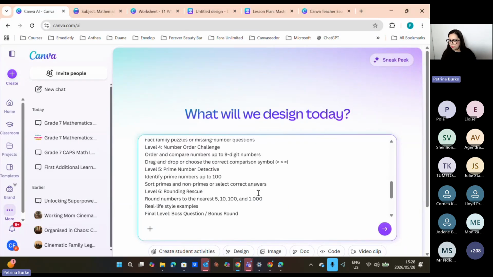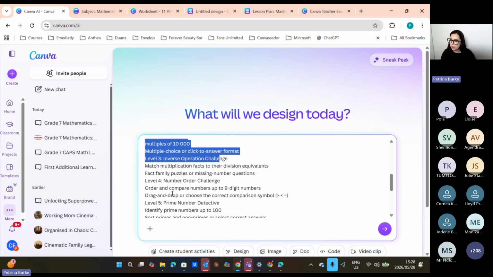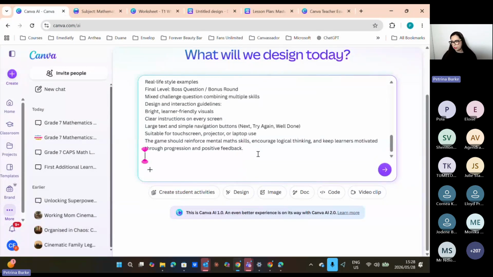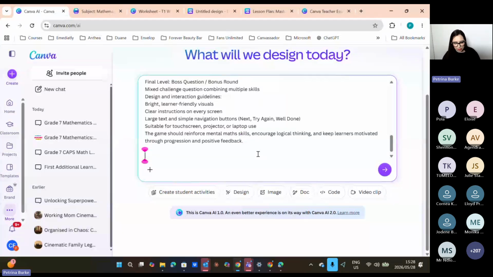And there is my requirement from my CAPS curriculum. I've told it I want different levels. And now I am going to also add that I want the game to start with a section where my learners input their name.